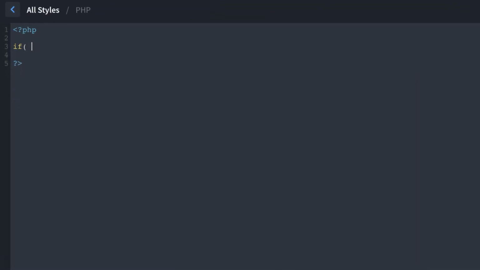So we're going to say if $_GET, and then the URL parameter is going to be content-review. So we're just checking if it's present. We don't care about the value. And then we're going to do some stuff in here. And we're going to break out of our PHP and output some HTML.